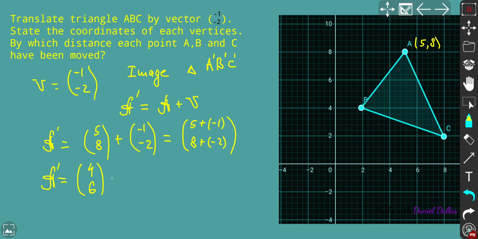So once you have the coordinates for the new vertex A prime, you can set up A prime on the Cartesian plane, the xy plane. So let's have a look. Now it's going to be 4 and 6. Your point A becomes A prime, with the new coordinates 4 and 6. By the way, normally we use column notation for vectors.